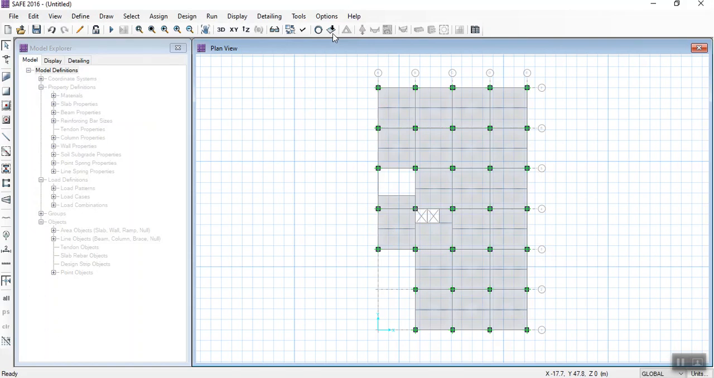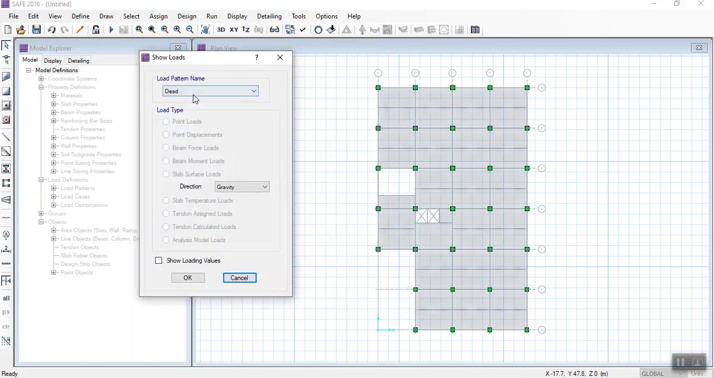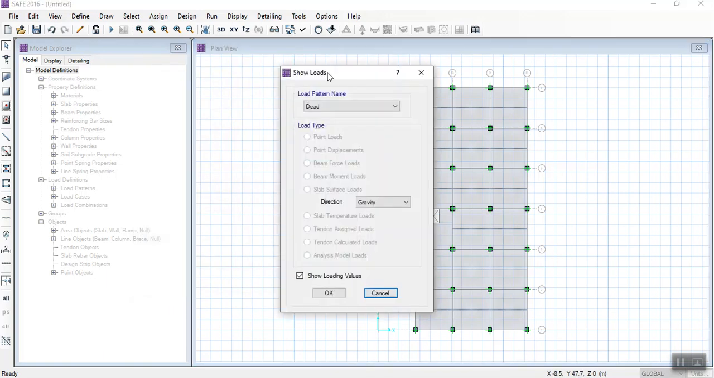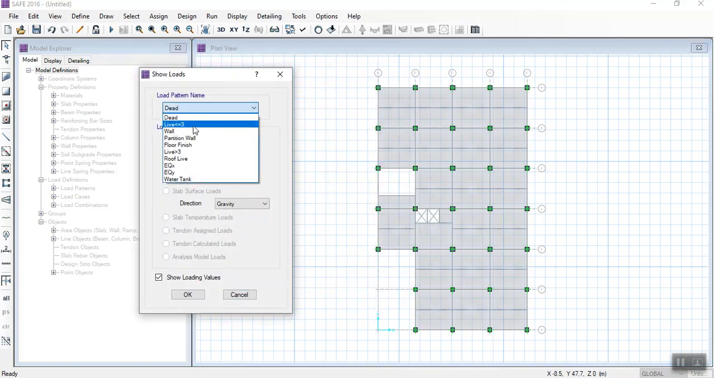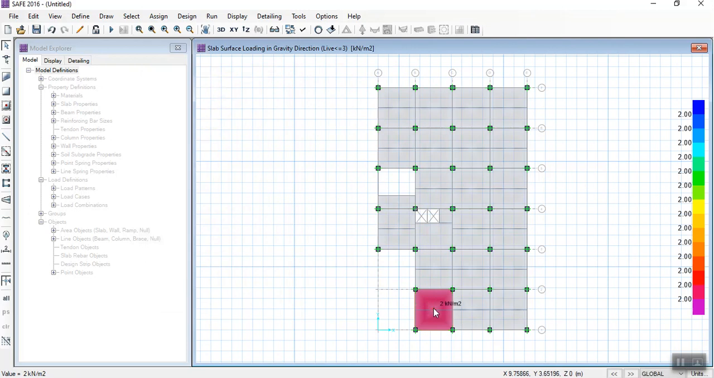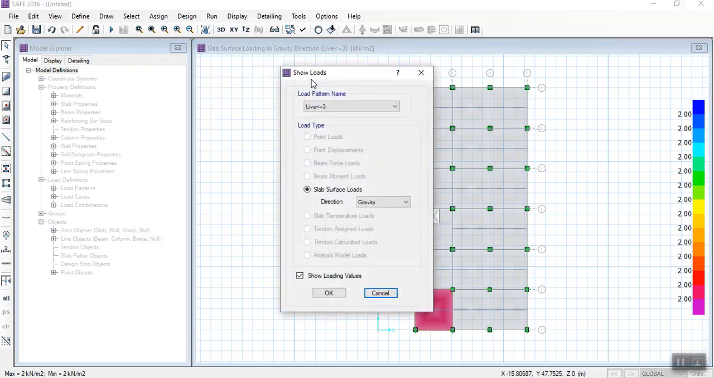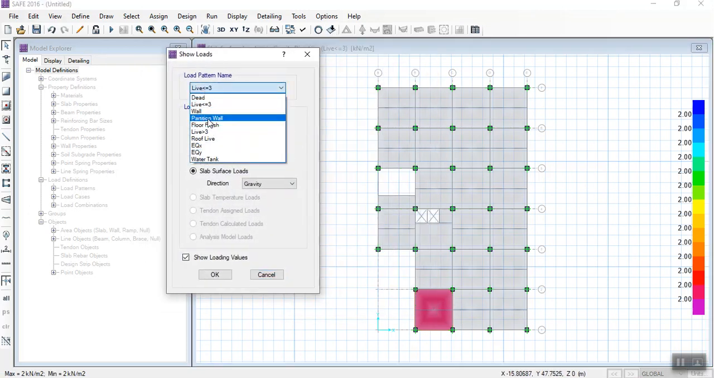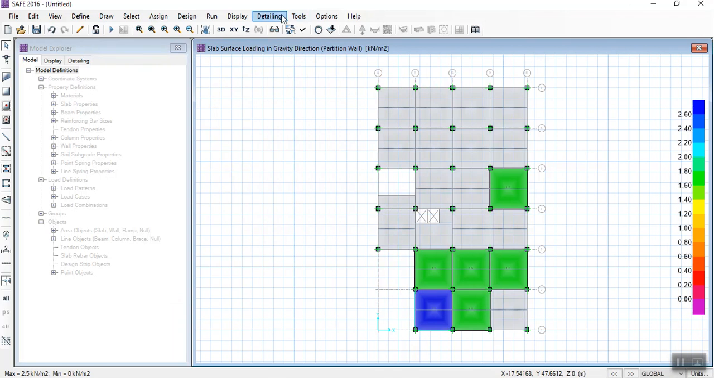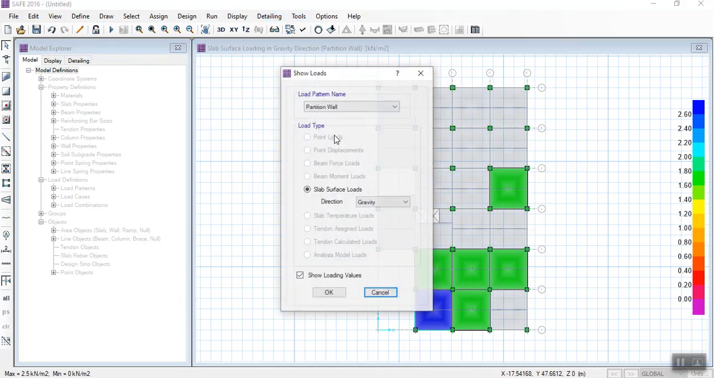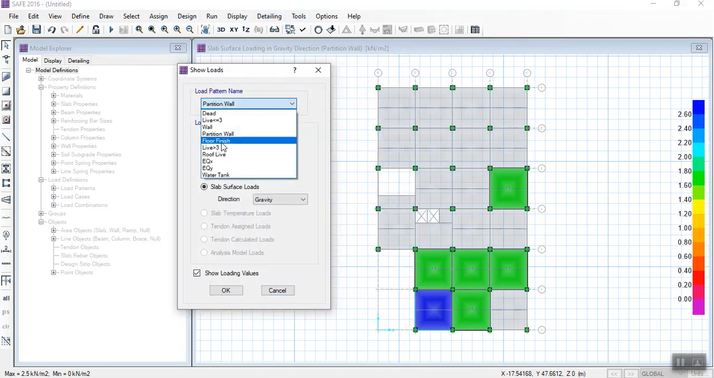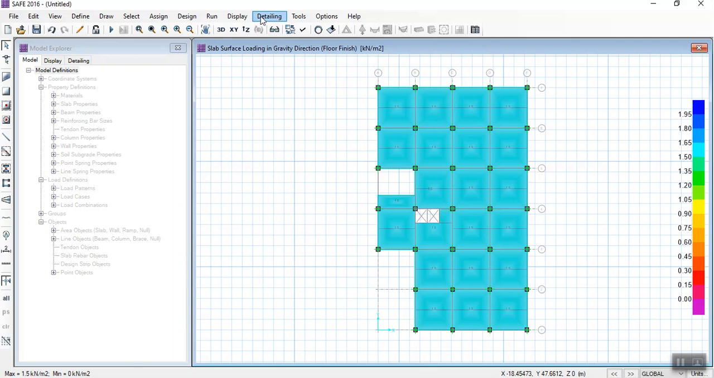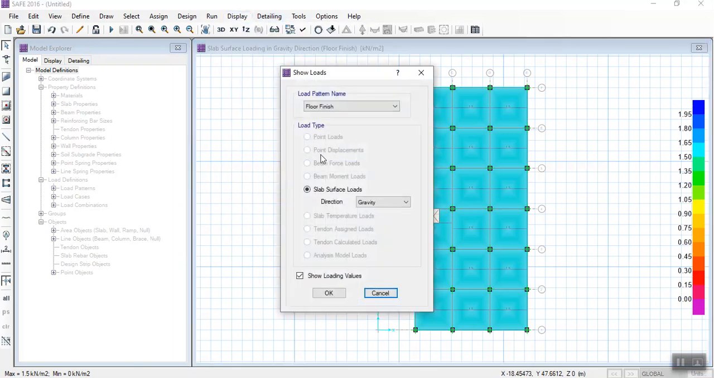I will check which load has been imported. We will be checking all loads. Dead load is self load, so the value is not shown. Less than 3 here is used. Also another load, partition wall load, then other floor loads, other load, live, roof live.